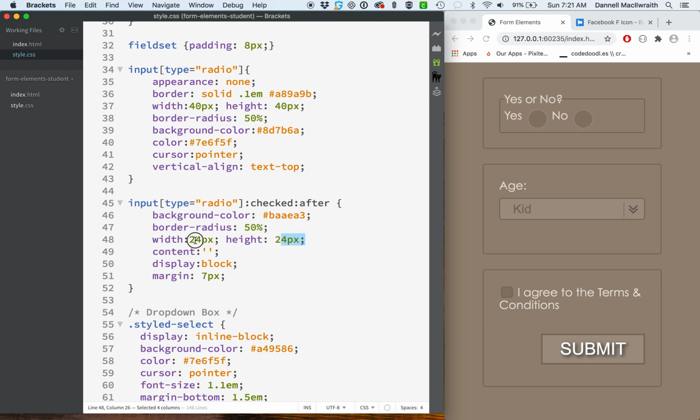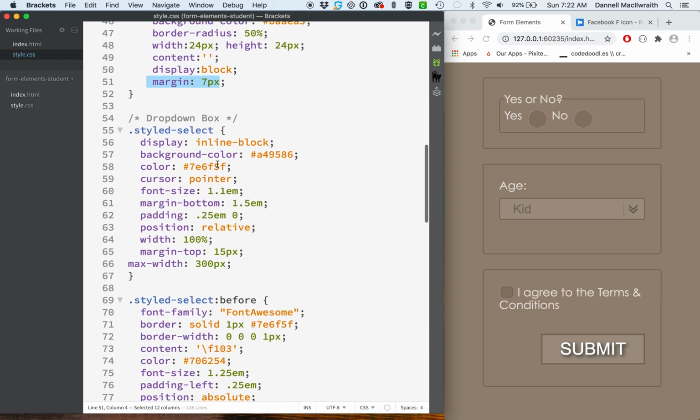So we did another circle that's smaller. You can see here, the original circle size was 40 by 40. It went down to 24 by 24, but still a circle. And since this is an after, I need this content, display block, and then some margin to kind of keep it in the middle. Here's our drop down.